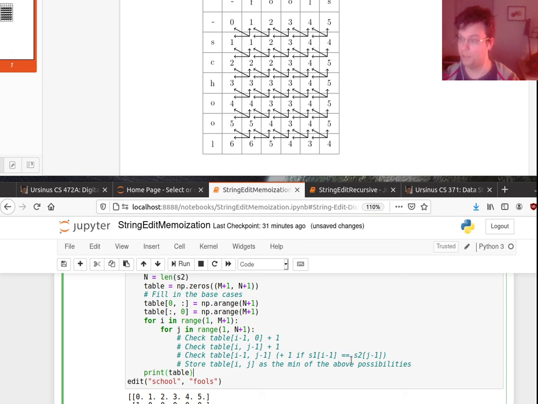And the result is going to be the table in the lower right hand corner, so it's going to be the last row and the last column. So that's it. Fill this in and you'll be done.